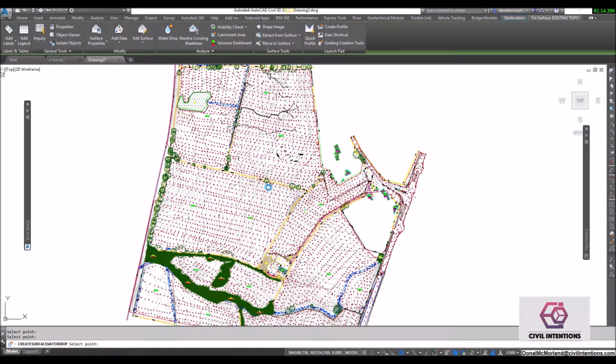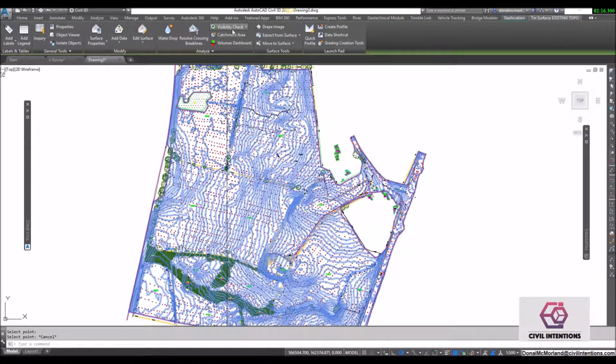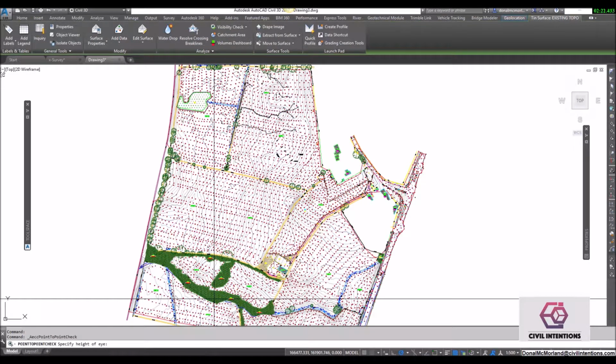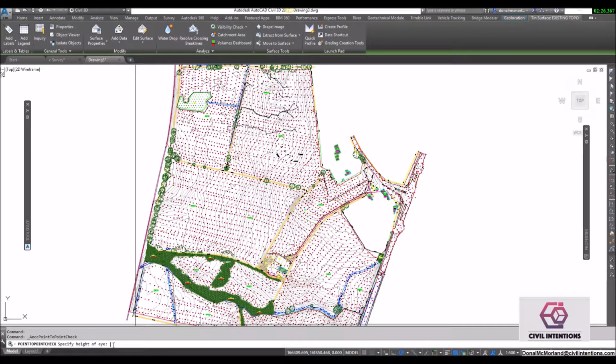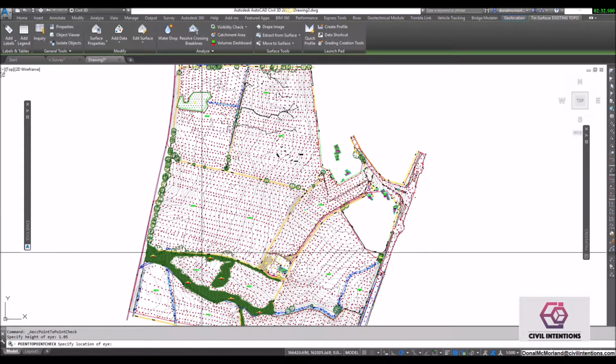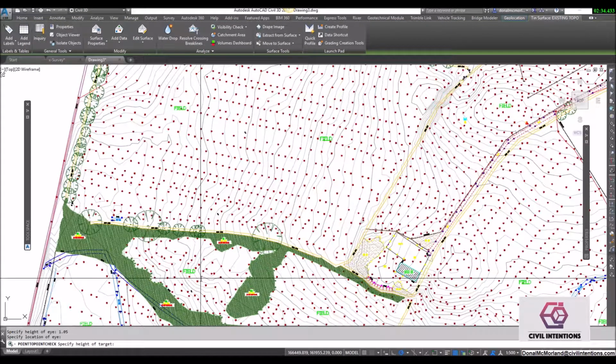Okay. You have another tool here for checking visibility. So if I click on visibility, we've got this point-to-point option. So when I click on that, you just follow the prompts in the command line. So if I say I'll try a height of eye, we'll say 1.05, location of eye, I'll just click a point, I'll say down here somewhere. Height of target is at 0.26 and location of target.